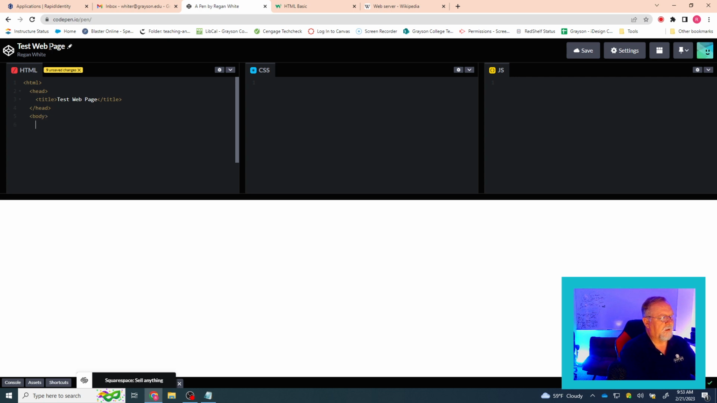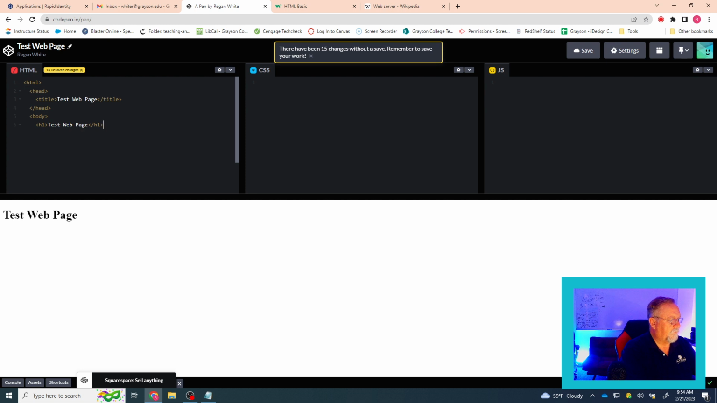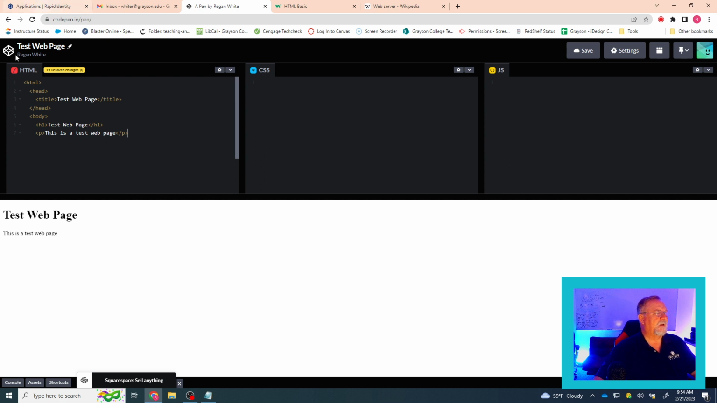Now we're going to put in the body. We're going to put in H1. Oops, maybe if I can find the one. There we go. Just like we did in the other one. Sure enough, there we go. Now we're going to put in a paragraph tag. Oops. And this is identically the page that we created earlier in Notepad.